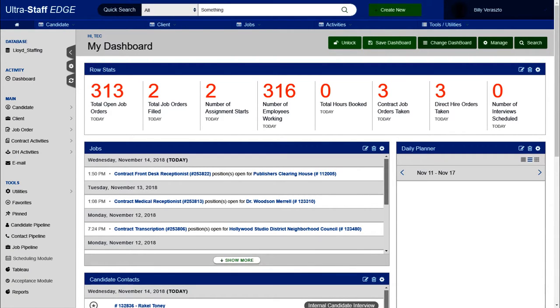I'd like to take a few minutes and talk about two very powerful, efficient tools located in UltraStaff Edge. If you look at the left side navigation bar under Tools, you'll see that there's something called Favorites and Pinned. Well, let's start with what these are. They're basically shortcuts to other areas of the system. One, Favorites, being way more powerful than the other. But let's start with Pinned, and we'll explain that. We'll go through Favorites, and then we'll show you how to add to each of those items.